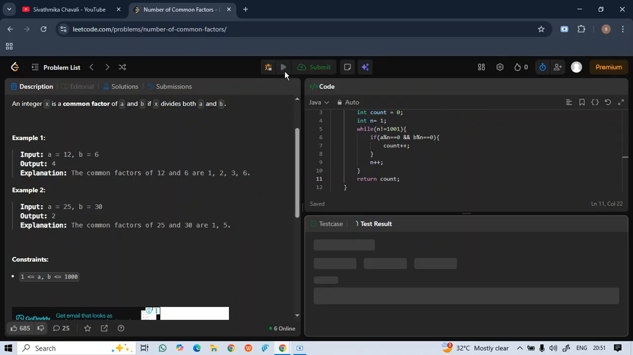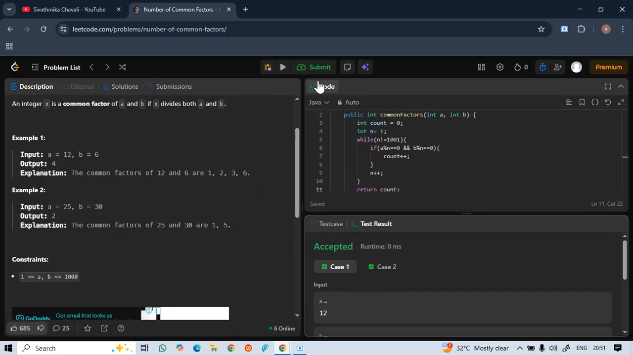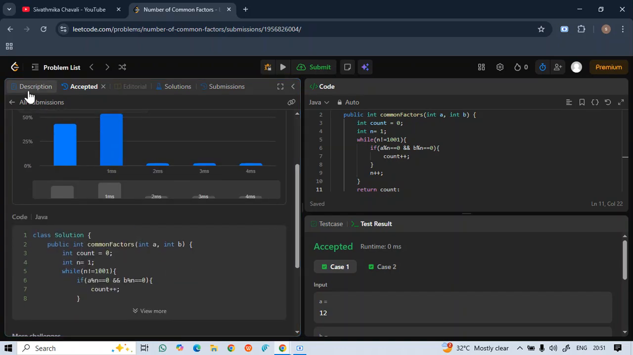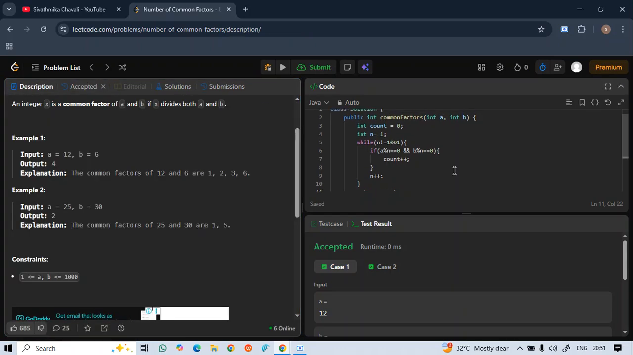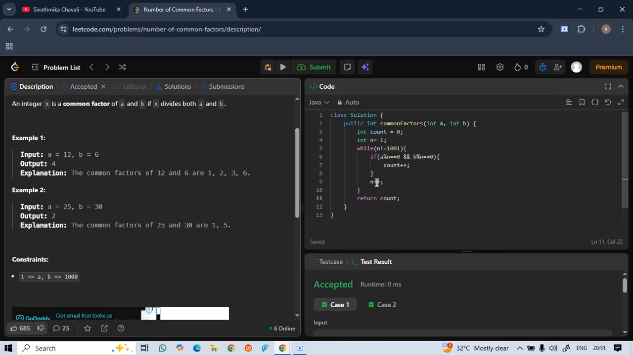Now let's execute. So it passed. This problem will be passed if I submit the code. The code is submitted and it is passed, but it's not an optimized approach. How can we do it in an optimized approach? I guess you understood this problem.